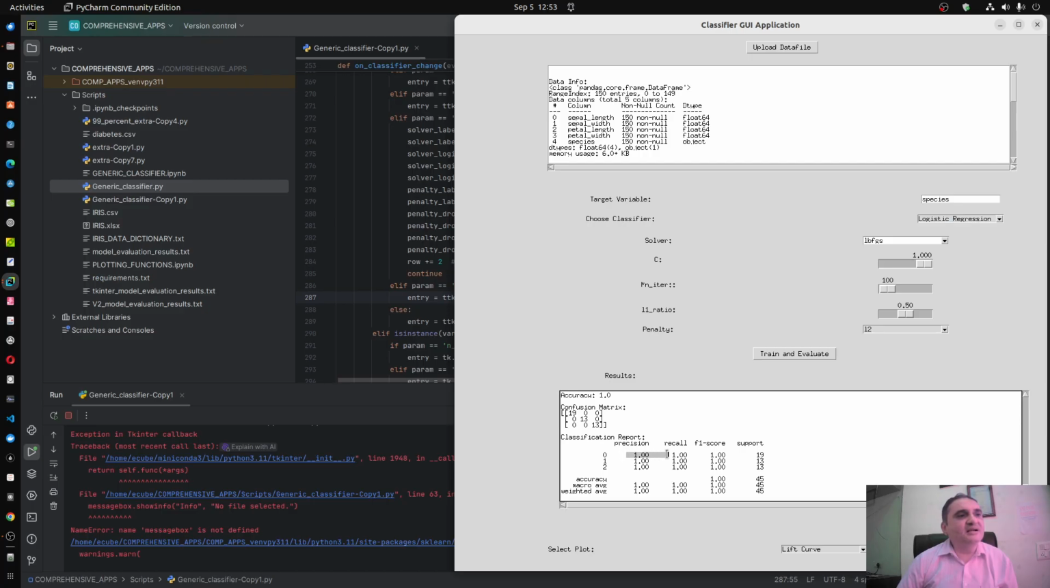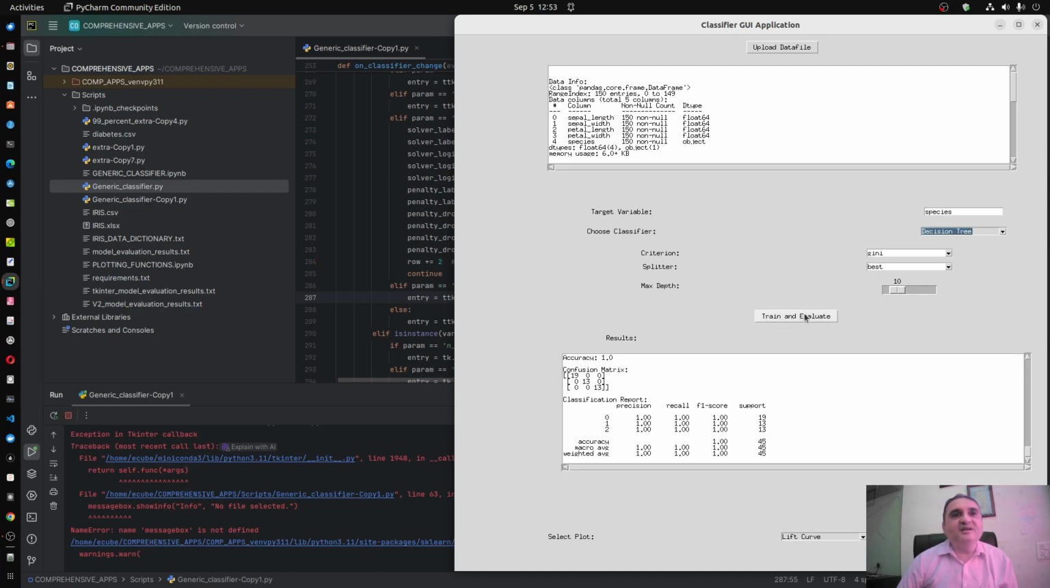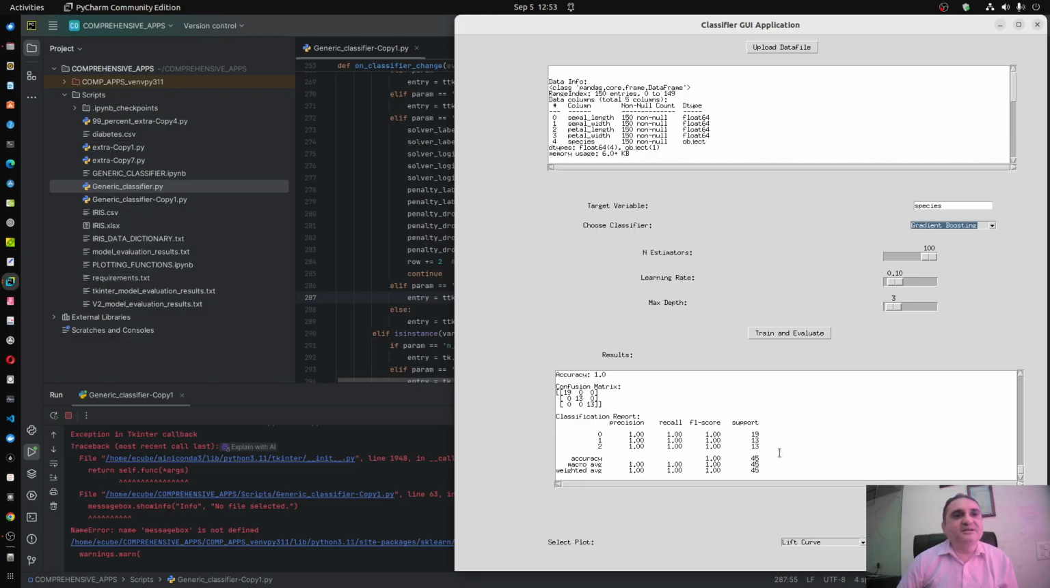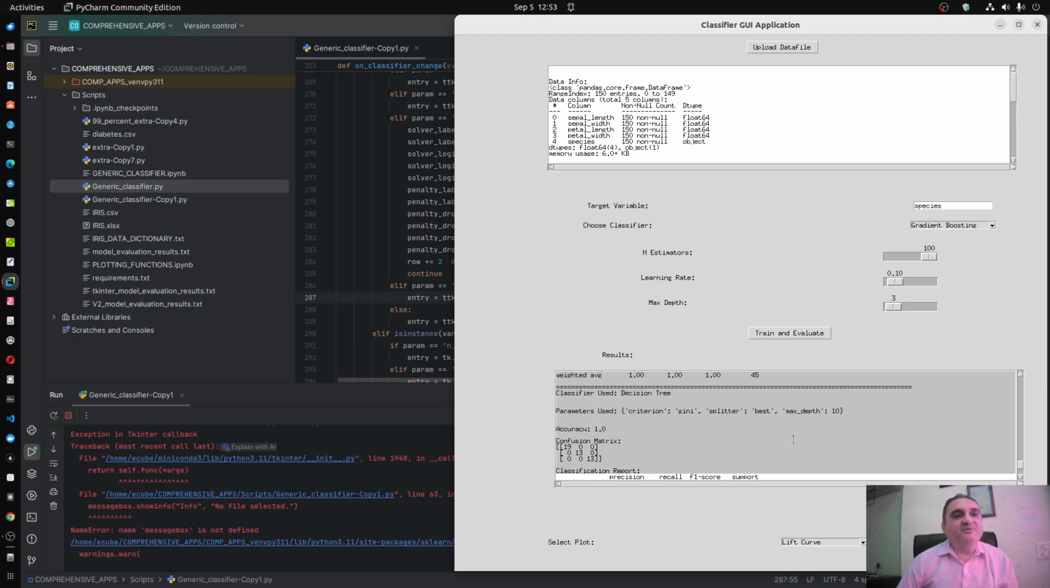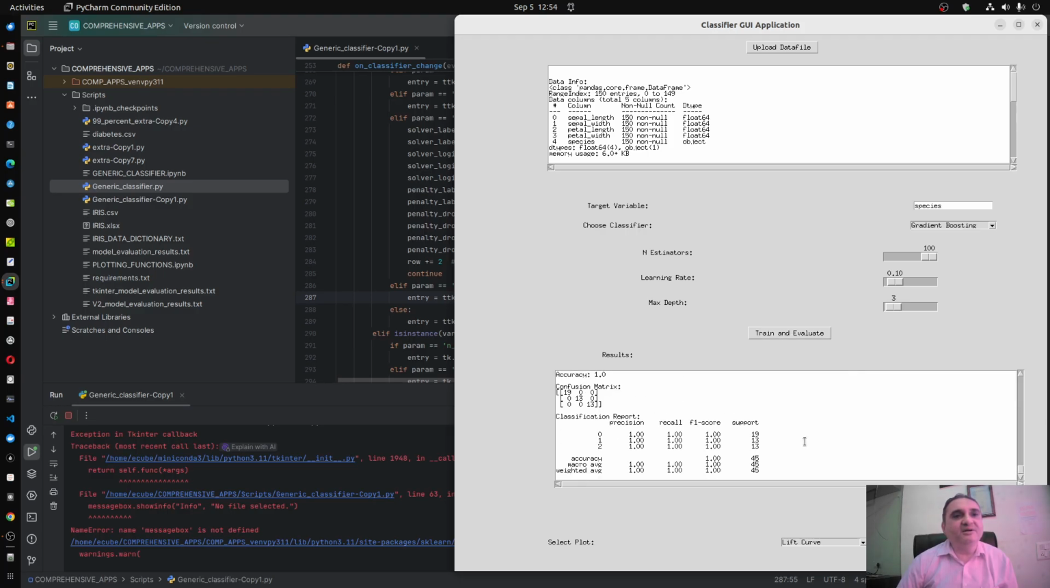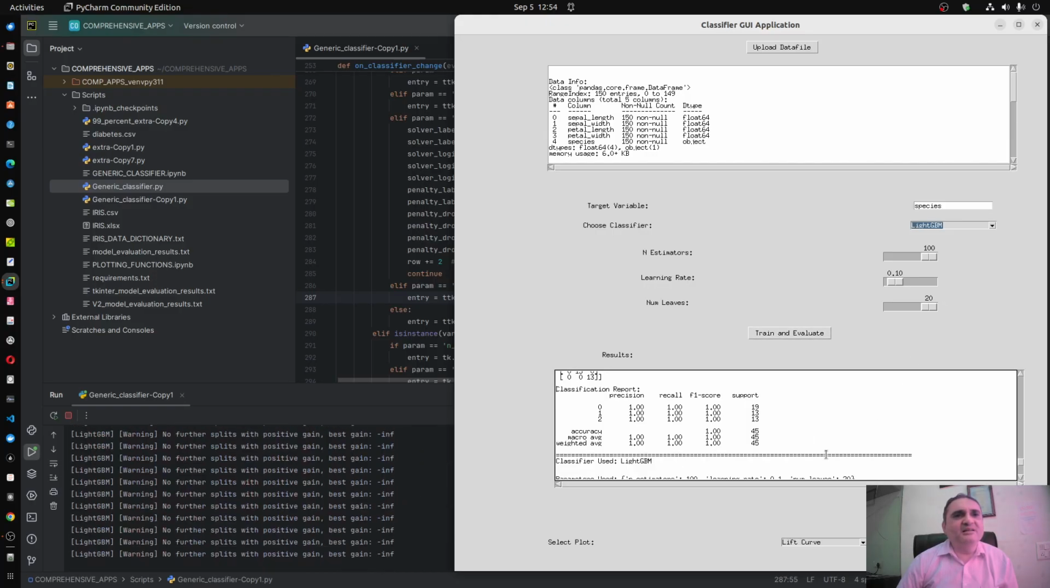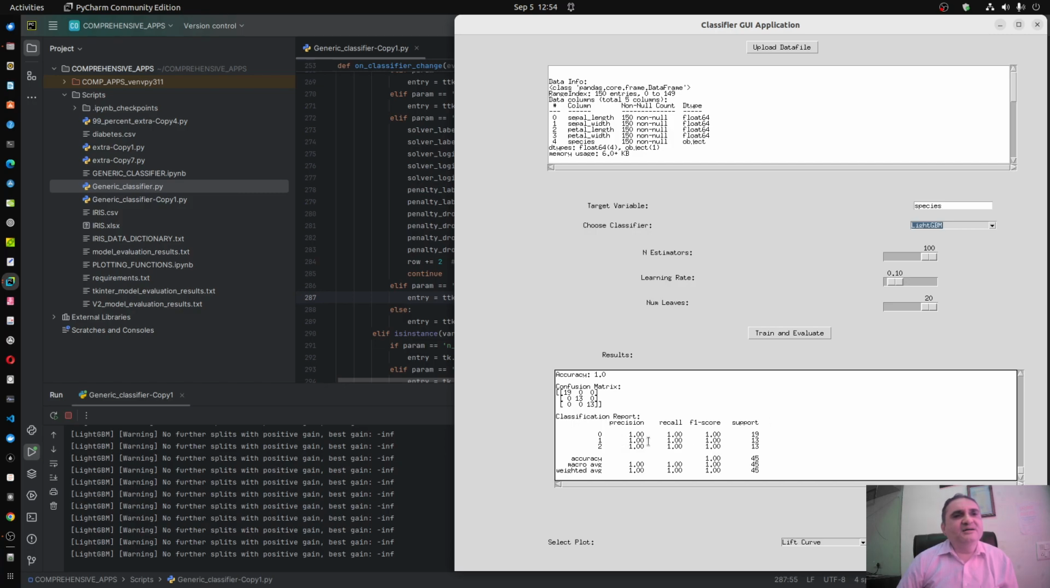Okay. Now similarly, I just want to show that even for an ideal data set like IRIS, 100% accuracy is not always possible. Logistic regression gives 100% accuracy. Then a decision tree will also give 100% accuracy. Then gradient boosting, that will obviously give it, it is a powerful algorithm. Then LightGBM, the light gradient boosting model, also gives 100% accuracy.